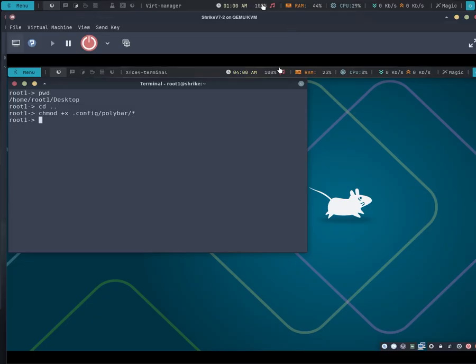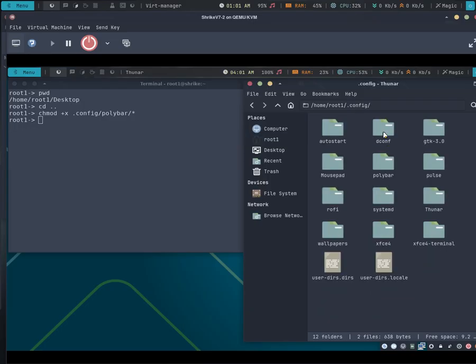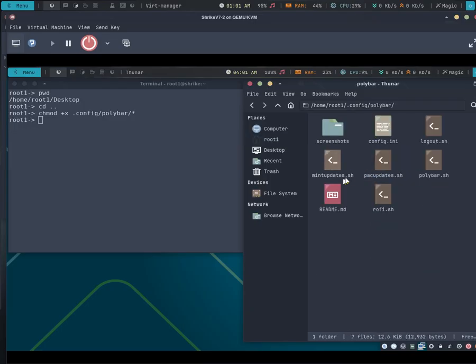The host machine, it's working, but this one doesn't work. There are some scripts which you have. Let's see here. Polybar. I don't know why it doesn't work.